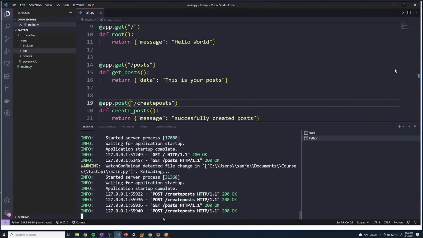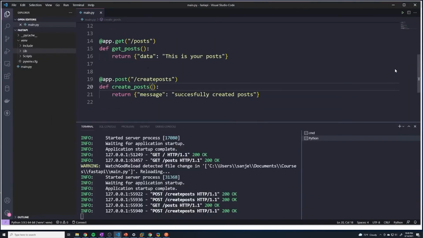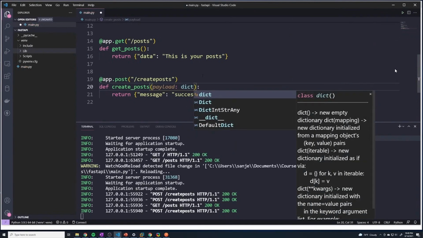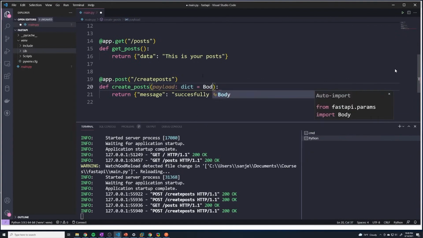We successfully hit this endpoint, but in our path operation, how do we actually extract the data that we sent in the body? How do we retrieve that body data? Well, within our path operation function, I can assign it some variable. You can pick any name you want. I'm just going to say payload, although it could be body or anything else. Then we add a colon, and say it's going to be of type dict, and we want to set this equal to Body.